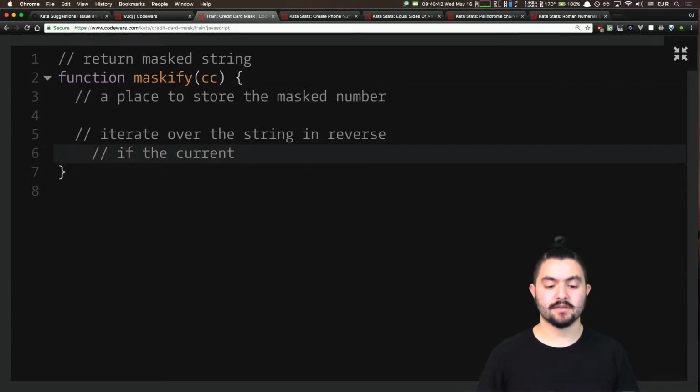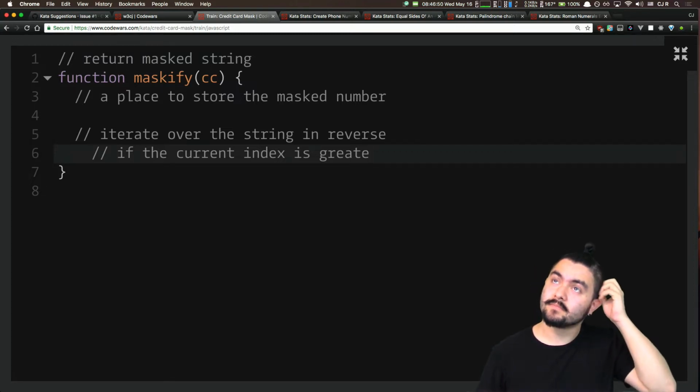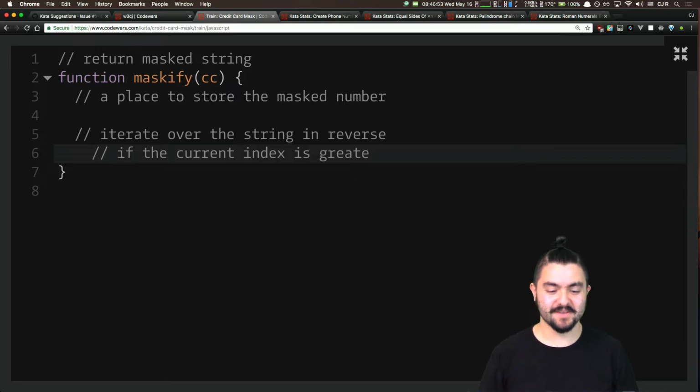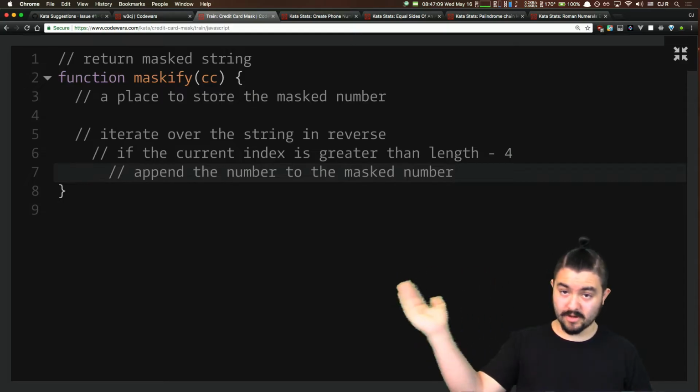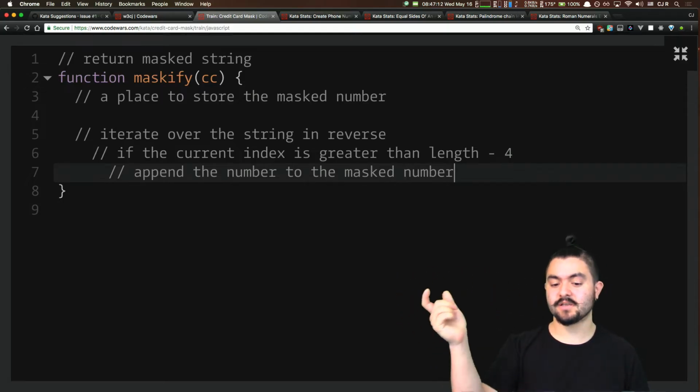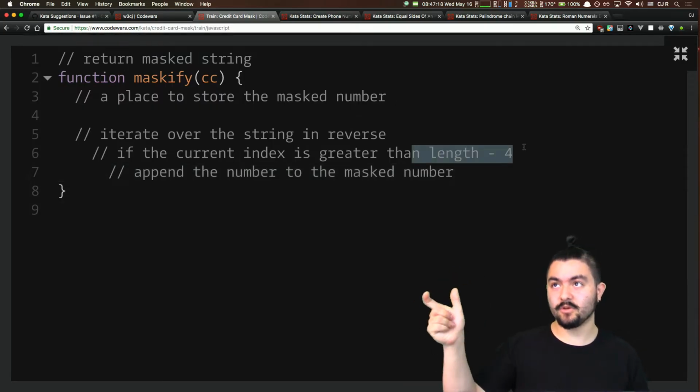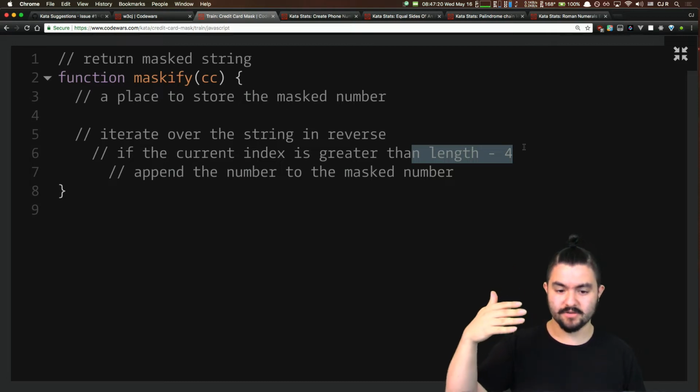If the current index is greater than, we'll have to do a little bit of math because we're going in reverse, but if the current index is greater than length minus 4, append the number to the masked number. So if we're iterating in reverse, if we're at any of those last four numbers, I'm going to have to work on this math right here. But if we're at any of the last four numbers, then we will just append the numbers themselves or letters, whatever they are in the string, to the masked number.